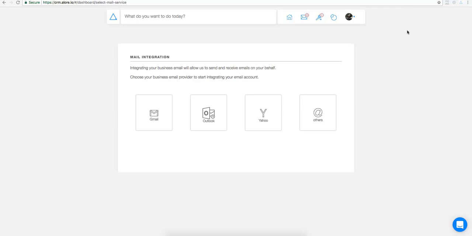Once you have signed up and downloaded the extension, you'll be taken to the mail integration page where you can integrate your mail. This helps us to send and receive mail on your behalf when you're running a drip campaign.